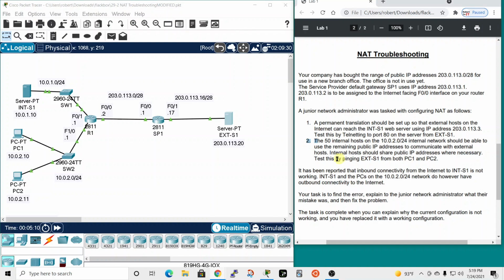So then step 2 is the 50 internal hosts on the 10.0.2.0/24 internal network should be able to use the remaining public IP addresses from here to communicate with external hosts. Internal hosts should share public IP addresses where necessary. Test by pinging external server 1 from both PC1 and PC2.